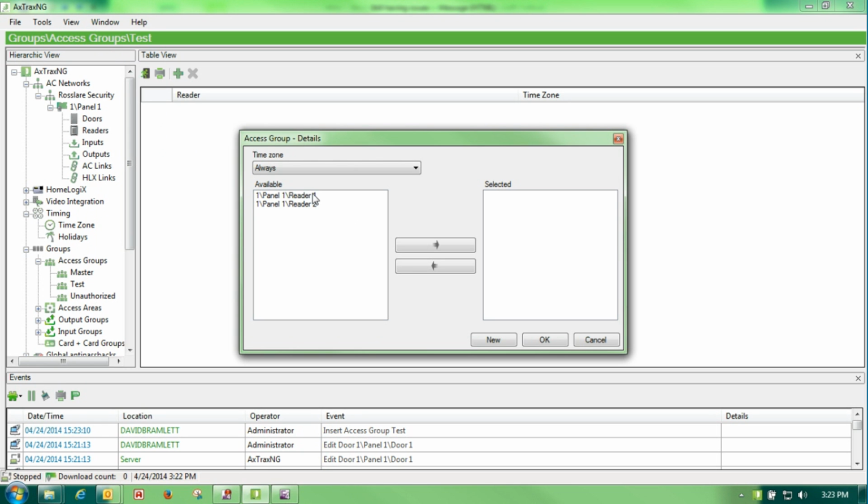Now we will see the available readers. If you had 20 readers, you would see them all. So what you would do for an access group, you would select the reader that you want this person or this group of people to be able to use. You would select the time zone. It can be always, or it can be a specific time zone. Now by selecting this, the people in test will be able to use reader 1, but they'll only be able to use reader 1 on this time zone, which was set for Monday through Friday 8 to 5.